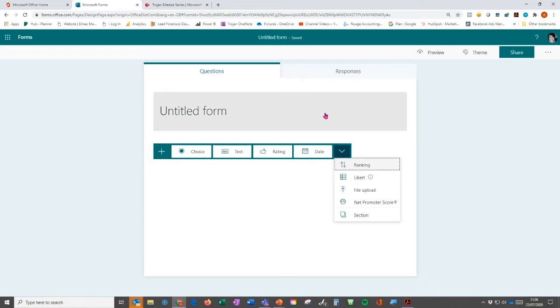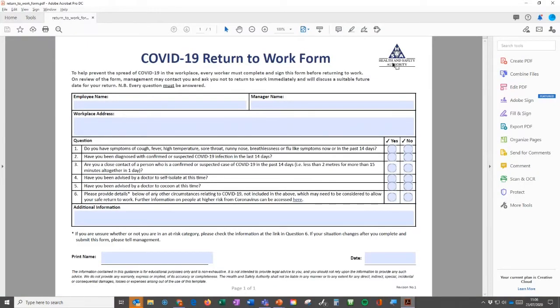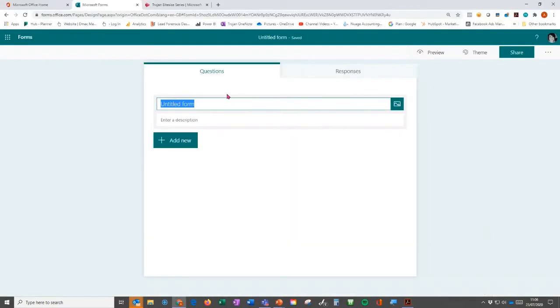So for now, I'm just going to bring in the title of my form, which I have here. As I said, this is one that I just downloaded from the HSA site. It's a sample return to work form. I'm just going to copy the title here, and I'm going to paste it in here.